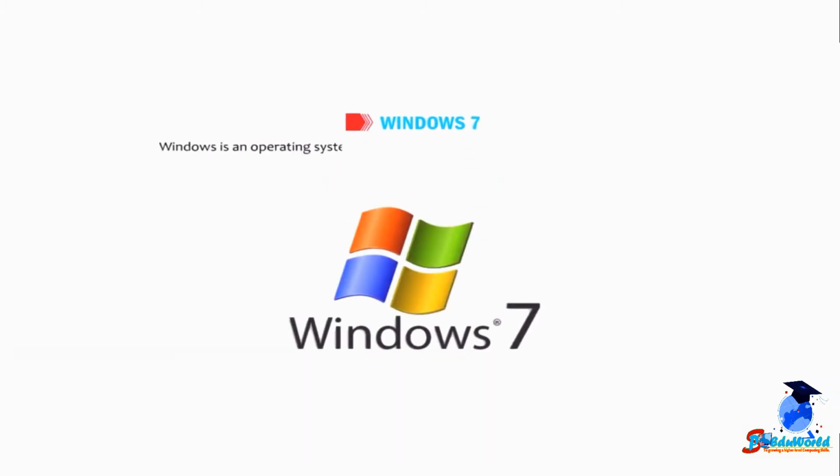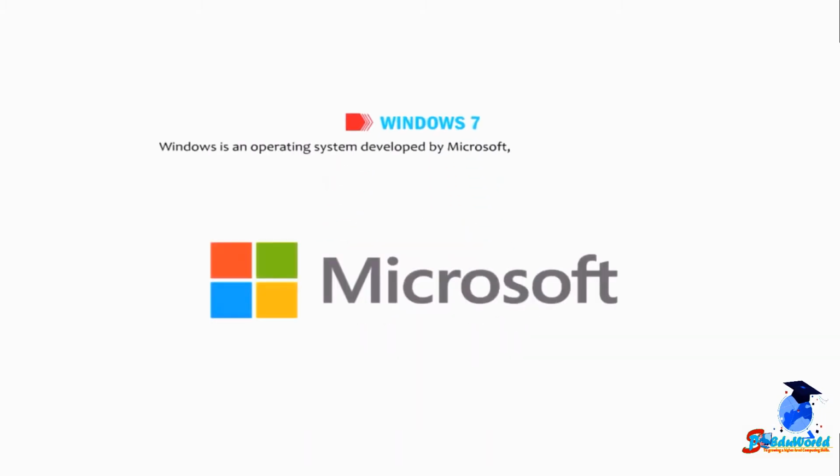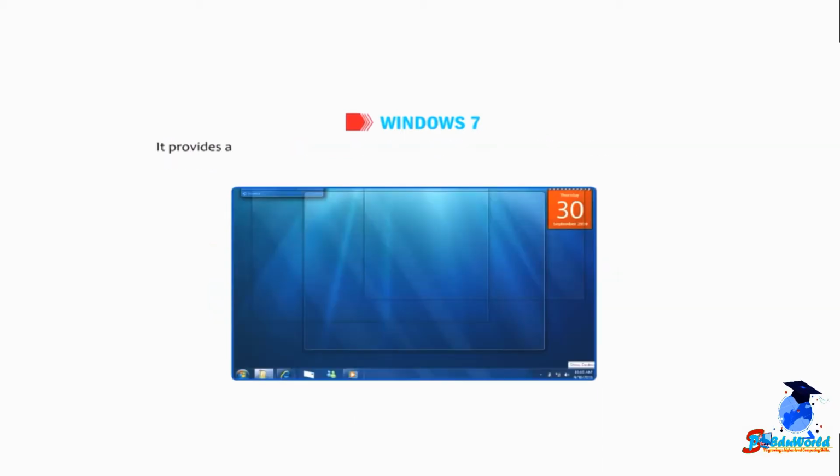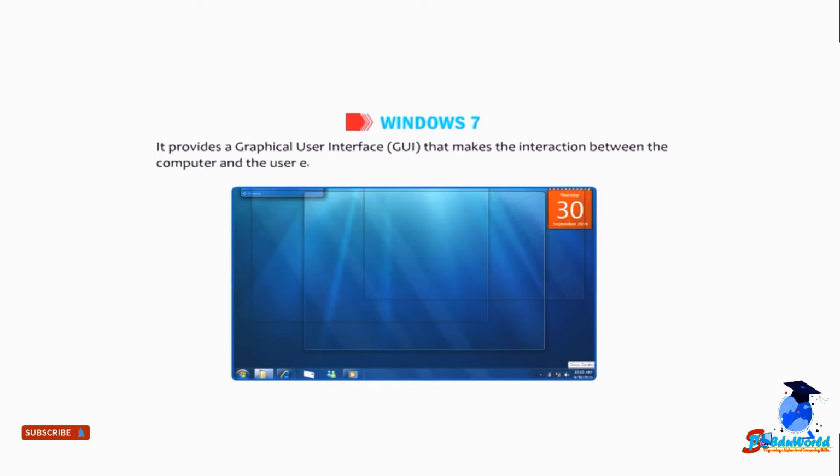Now let us talk about Windows 7. Windows is an operating system developed by Microsoft, world's leading software company. It provides a graphical user interface (GUI) that makes the interaction between the computer and the user easy.